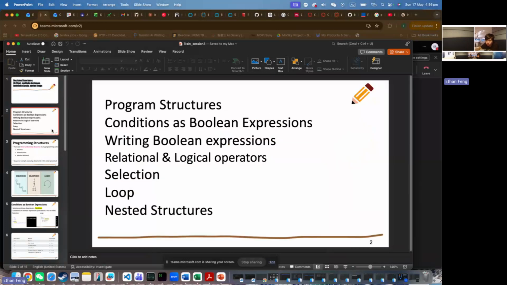So, programming structures. Programming usually contains conditions as Boolean expressions to define true or false: writing Boolean expressions, relational and logical operators, selection, loop, and nested structures.